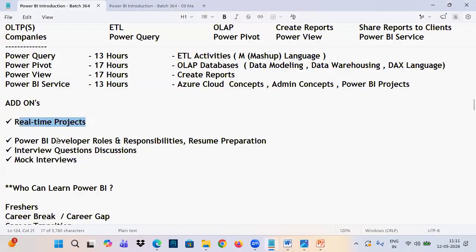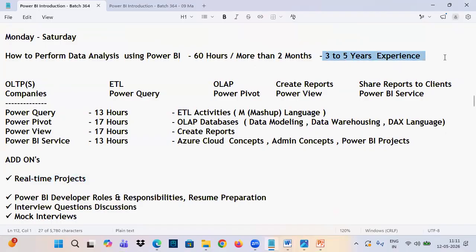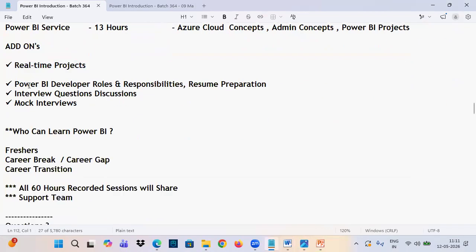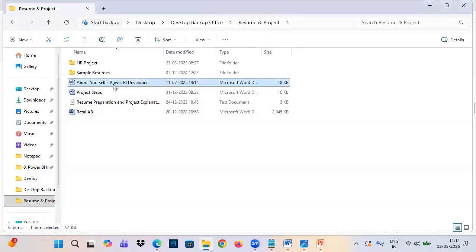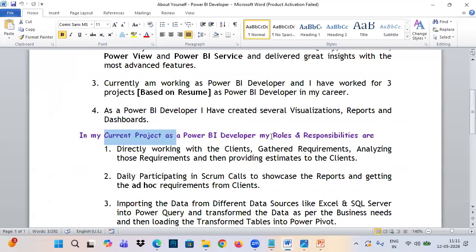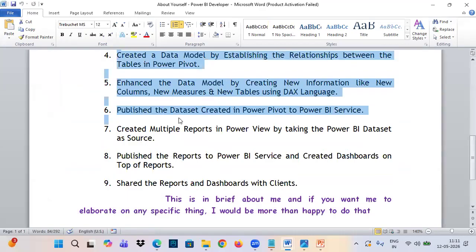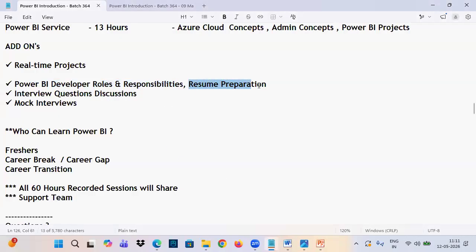Okay. After that, you will learn the Power BI developer role. See, in order to keep 3 to 5 years of experience, you need to know in any Power BI project what the roles and responsibilities are. We'll clearly explain Power BI developer roles and responsibilities with real-time scenarios. Not only that, we'll help you in preparing resumes. We'll provide a lot of interview questions and we'll discuss them. We'll conduct mock interviews.